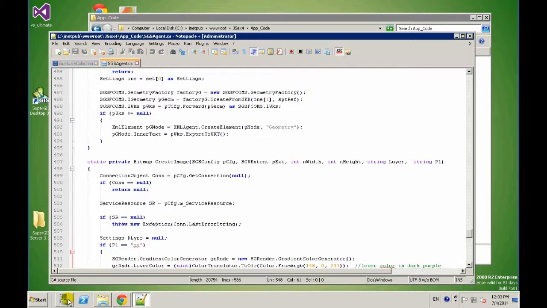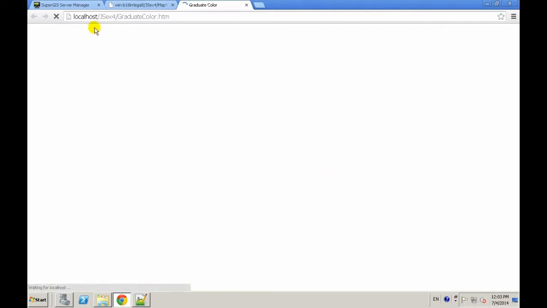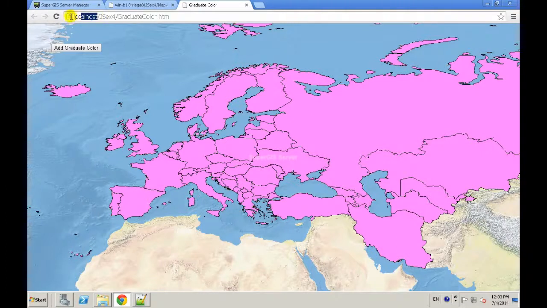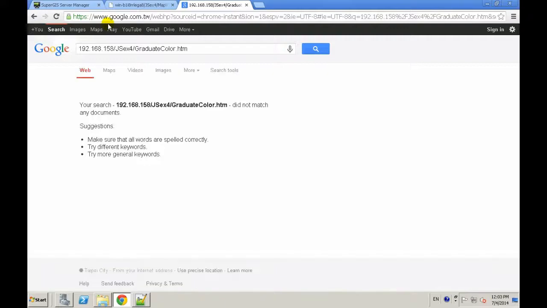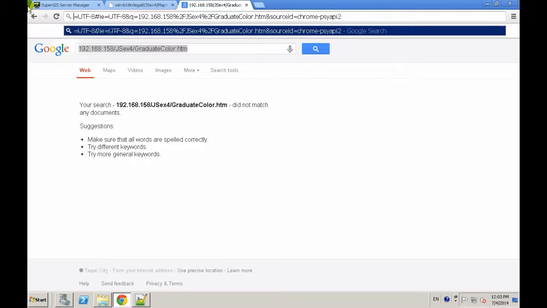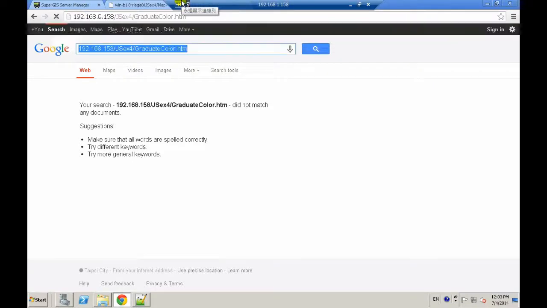So now we can go to the IIS again to refresh it, and then browse the HTML. And remember, I need to remind you again that while applying the function of adding an external layer, we need to switch to the physical IP address like this one. Oh, sorry. It should be HTTP. Sorry.